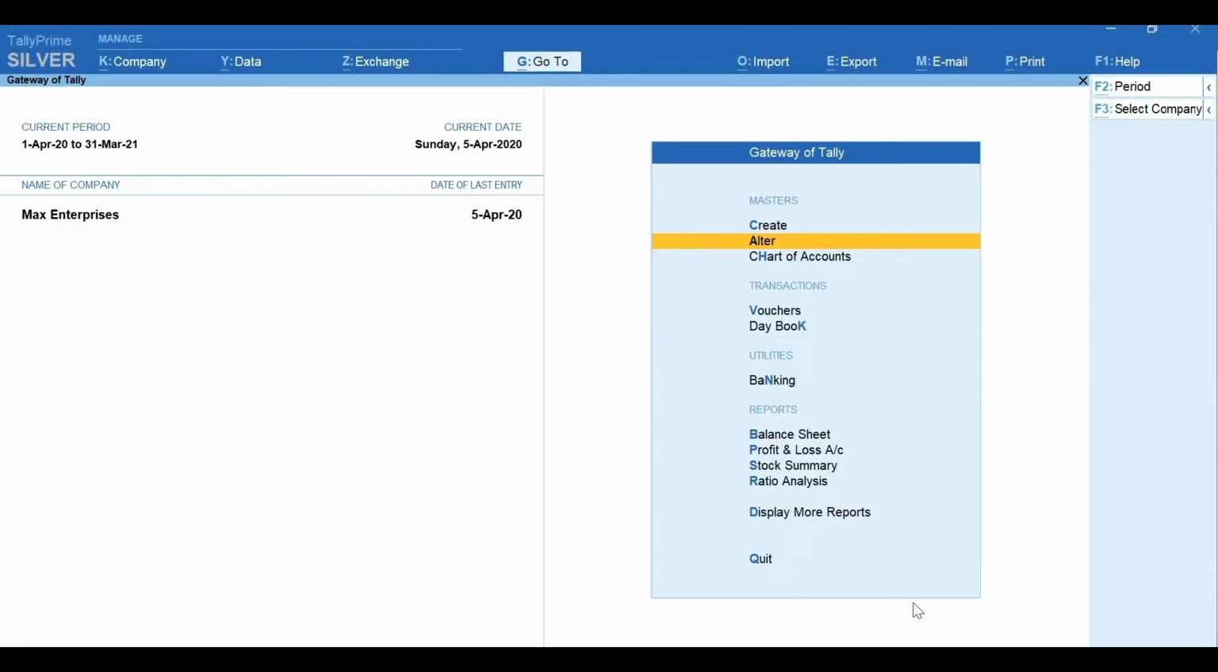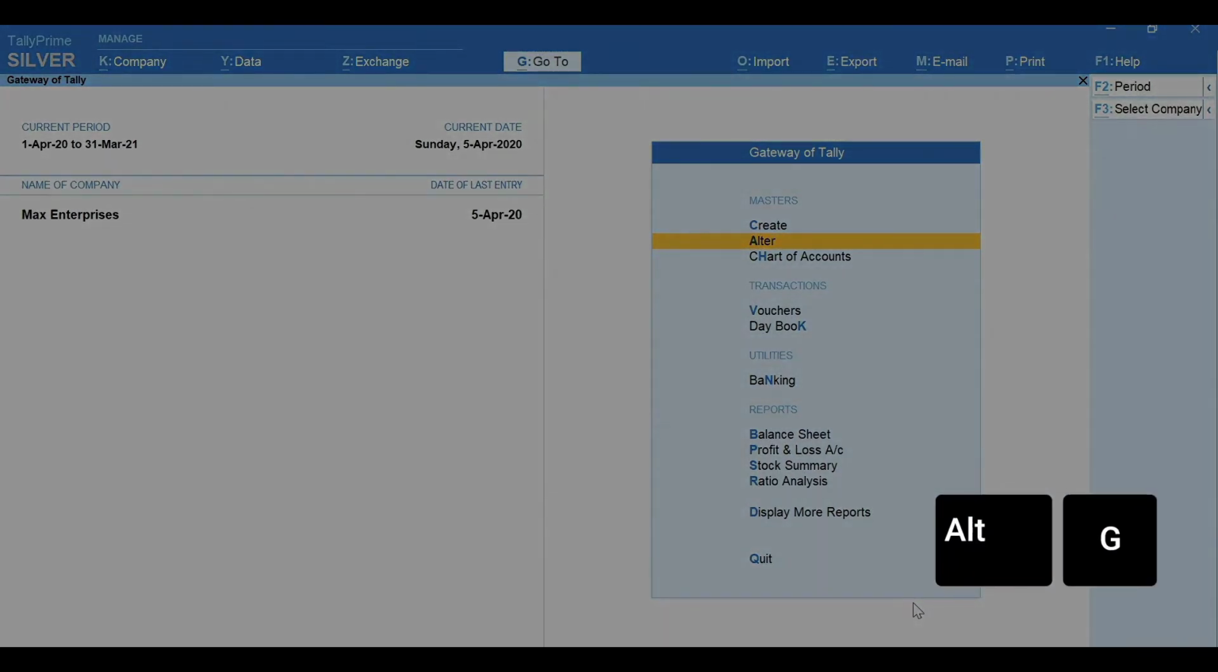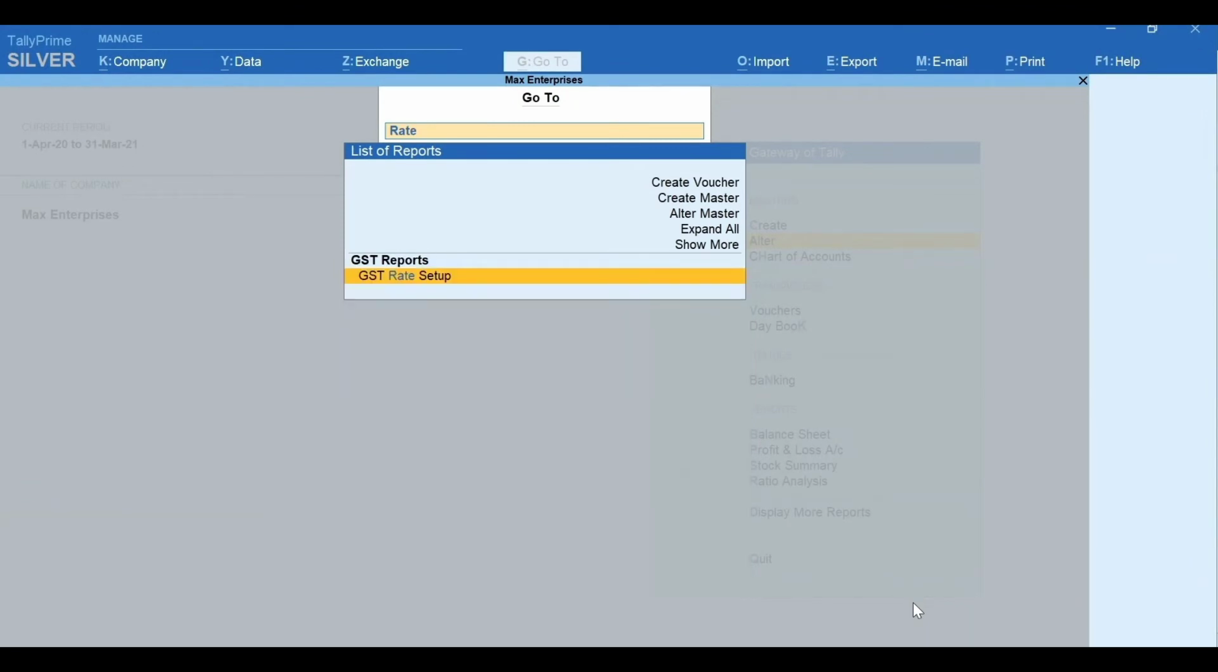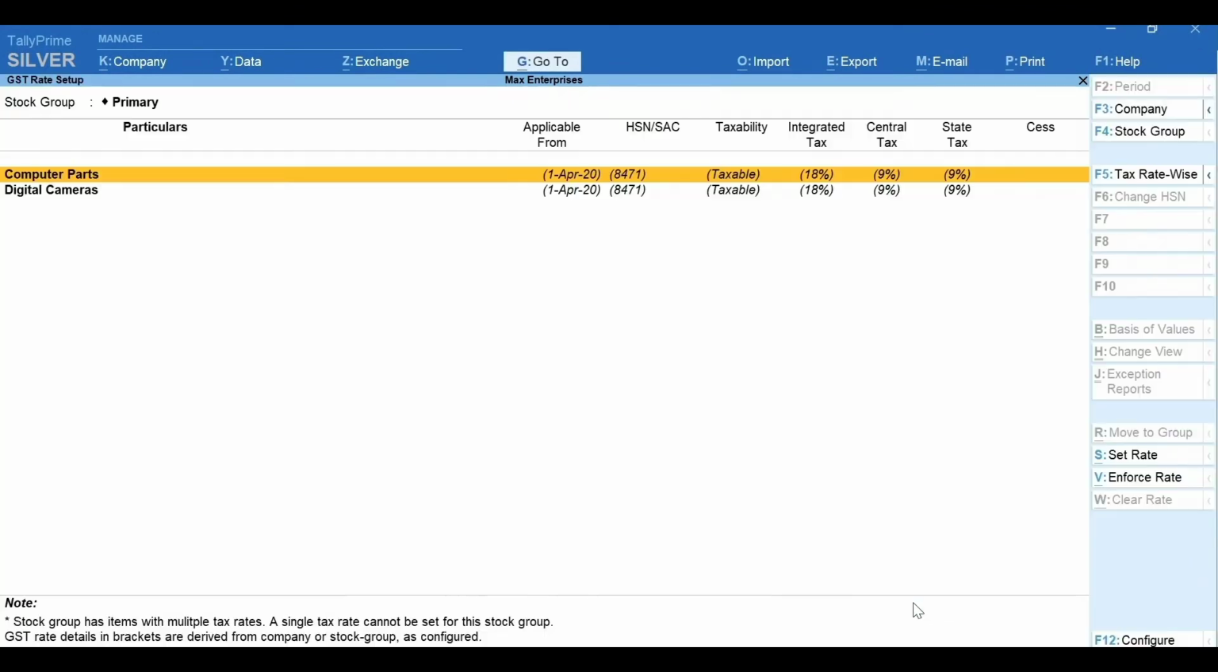Next, let's see how to set the GST rate for stock groups or items for which a different GST rate is applicable. Press Alt+G for Go To. Type Rate Setup. Select GST Rate Setup from the list. Your major stock groups with their GST rate will be shown here. Currently, both are showing 18%, which was set in the GST Details screen.